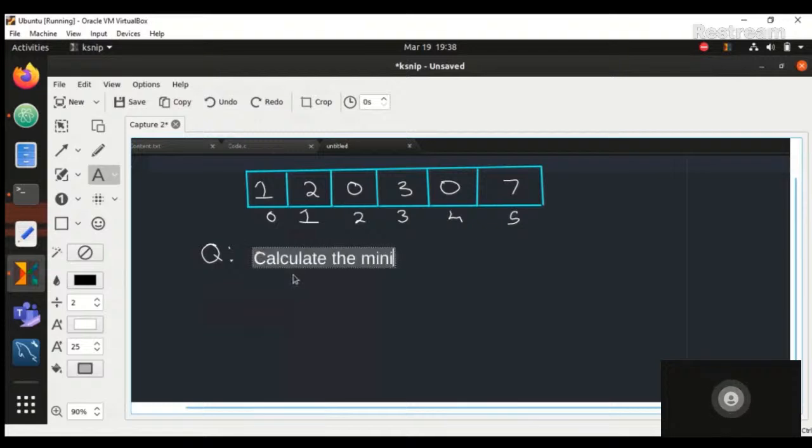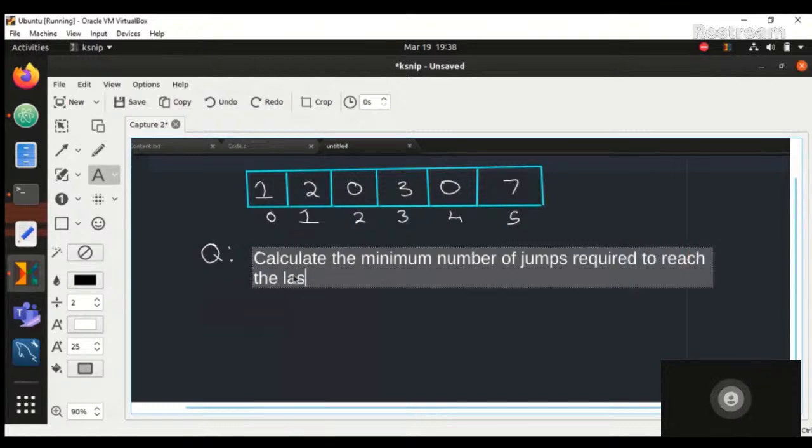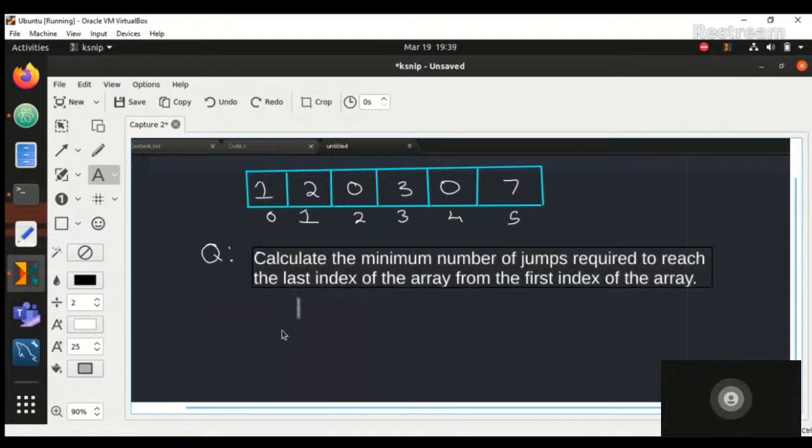Now the question comes up as, calculate the minimum number of jumps required to reach the last index of the array from the first index of the array. This is the question. You need to calculate the minimum number of jumps required to reach the last index of the array from the first index of the array.